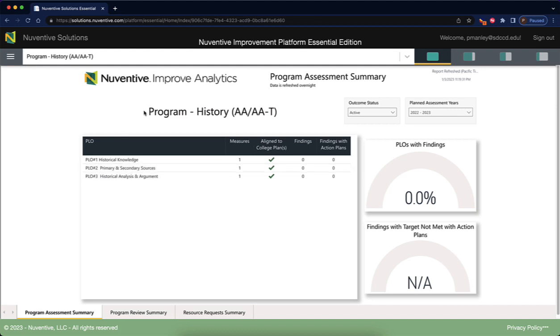Remember, the programs in Nuventive all the degrees are combined together. So if you have any certificates or AAs or AATs, you're not completing multiple workspaces for the same program because they all have the same PLOs according to the catalog. These are the PLOs out of the official Miramar catalog. So what you're going to see here is the PLOs.